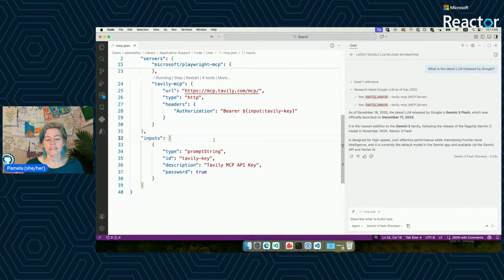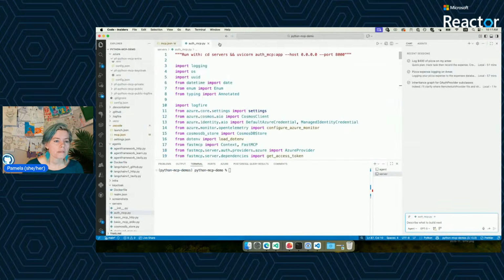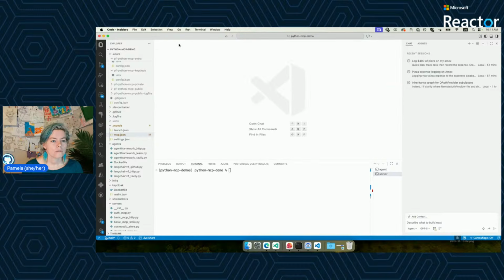But the main goal here is to show you just how you can use an HTTP MCP server that expects a key. So here, this is how I use it in VS Code. I can also use it from a programmatic agent, right? So I'm going to go back over to another repo.